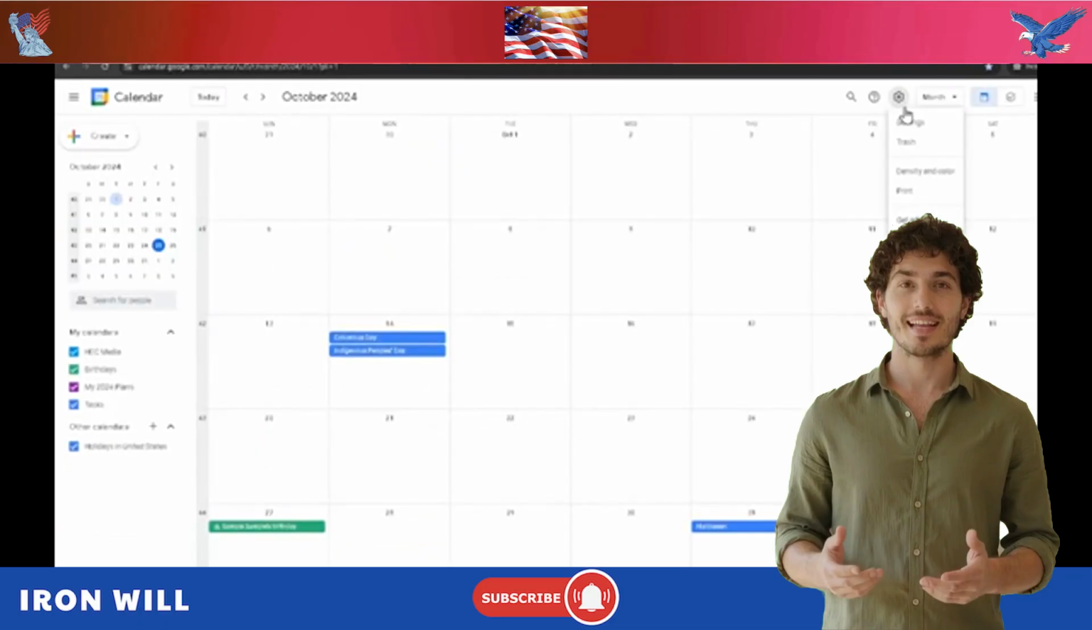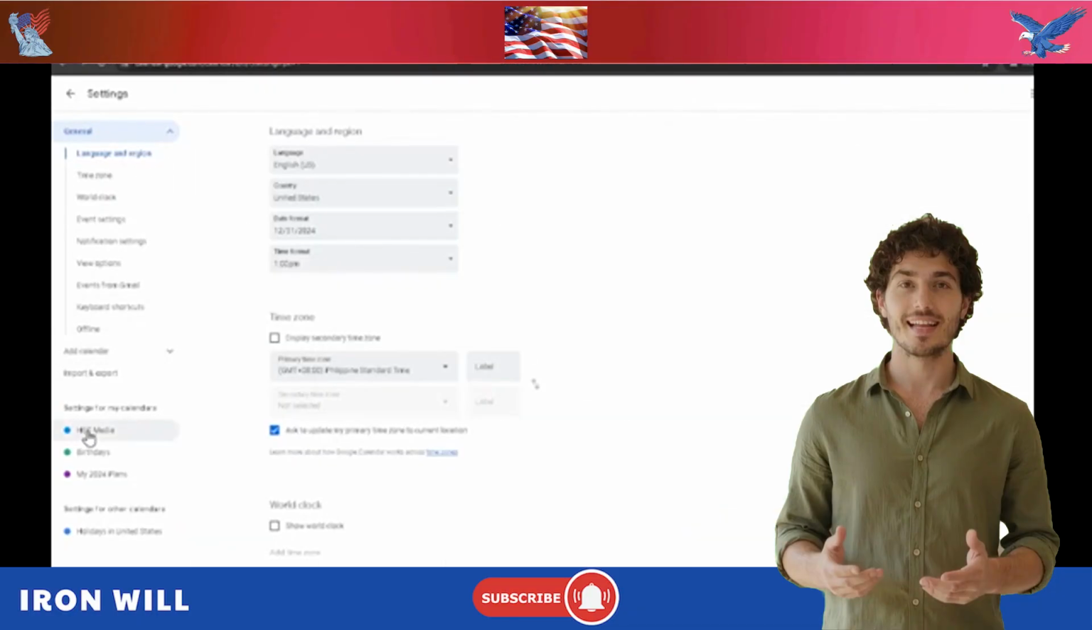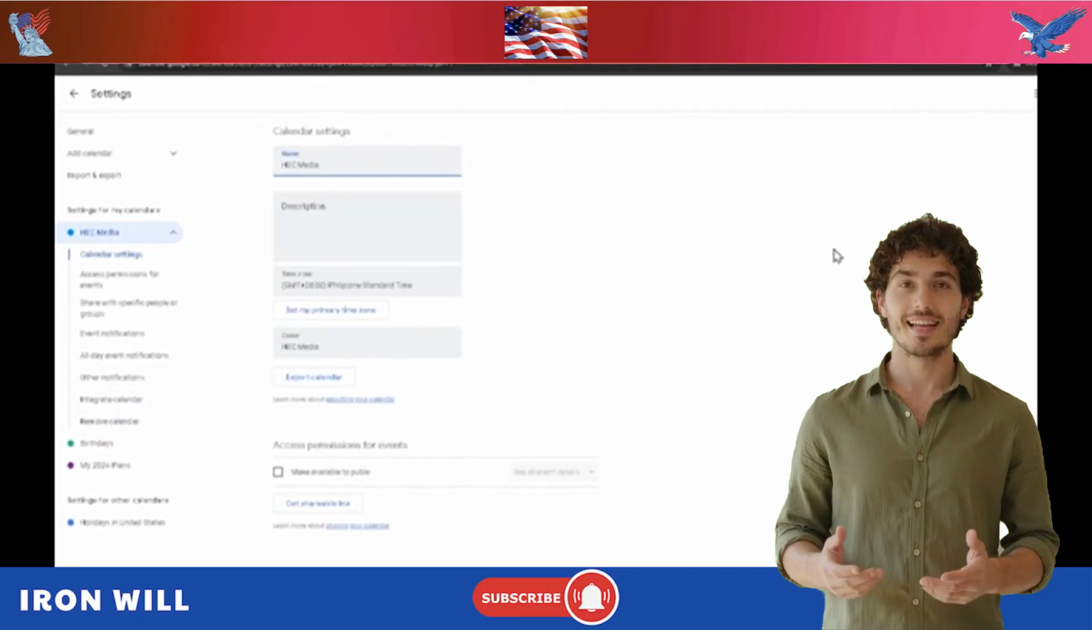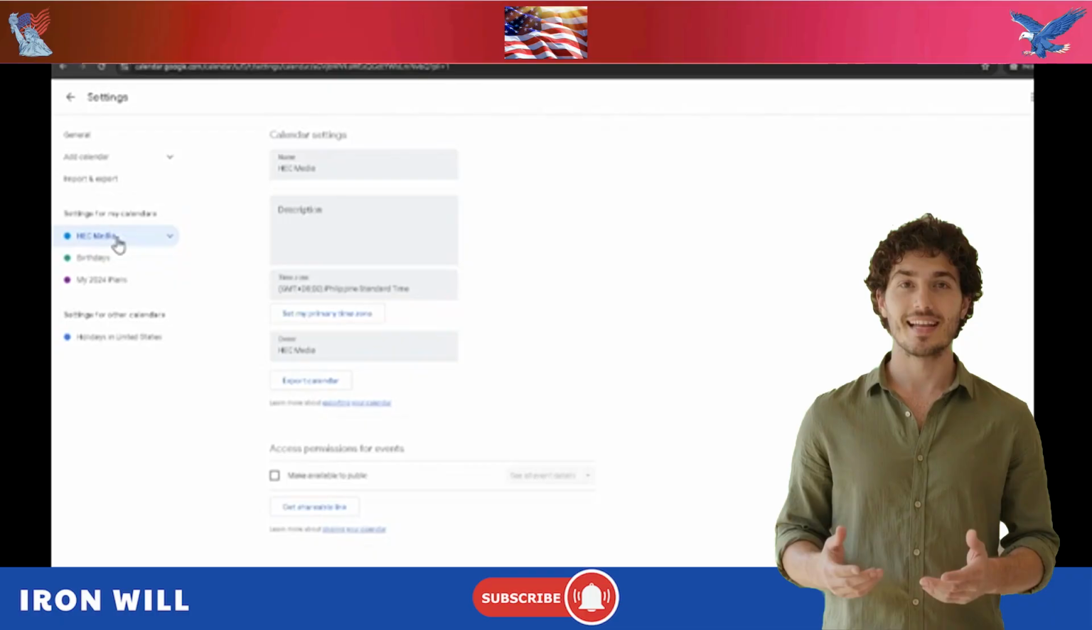Now, look for the Settings gear icon, typically located in the upper right area of the screen. Selecting this will open the Settings menu where the real changes happen. Inside the settings, focus on the specific calendar you want to clear. You'll find a list of your calendars on the left sidebar. Click the one you intend to reset to access its individual options.